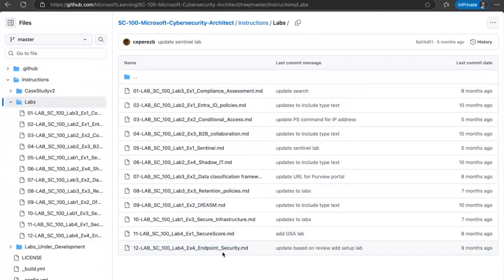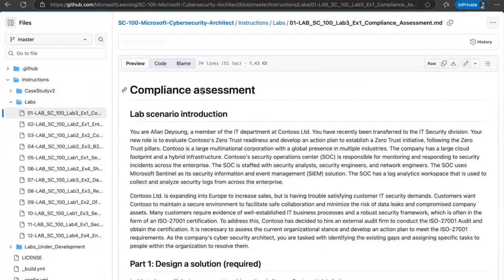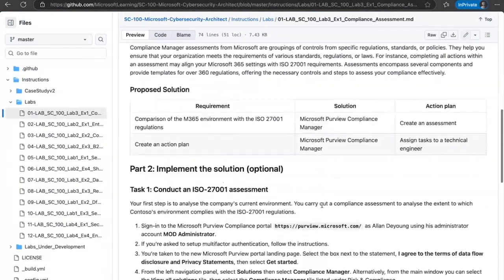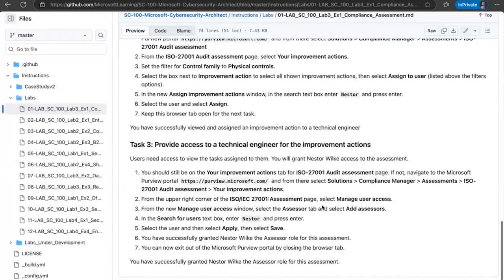So again, I will say, this course, SC-100, is designed for the architects. So you are not going to perform these activities. You're not actually going to configure settings. But if you want to see, you can go for these activities, these options here. You can click on here and you can go for these different step-by-step guidance.